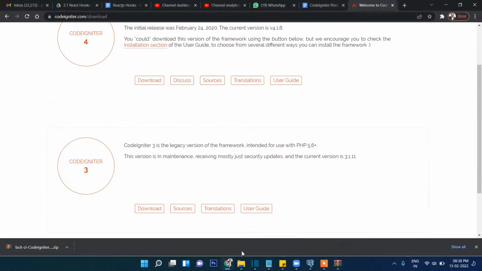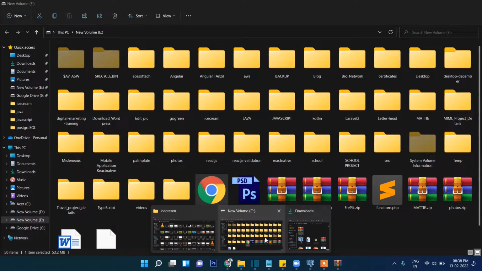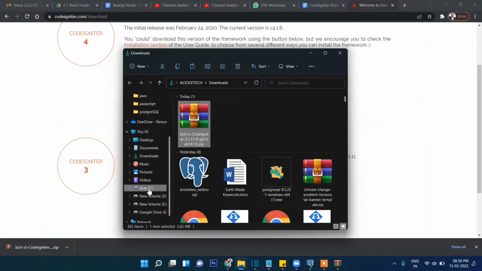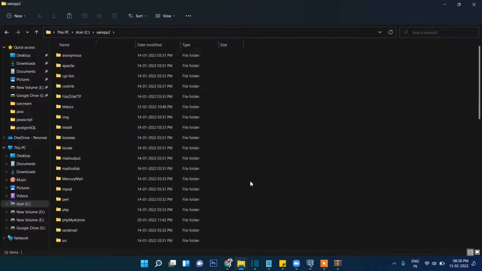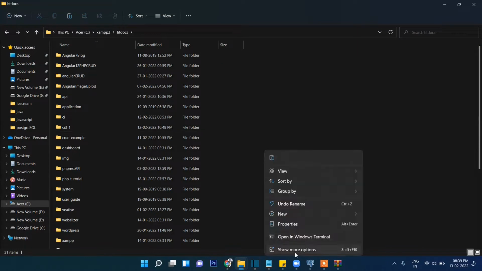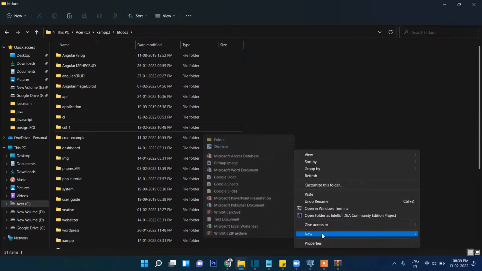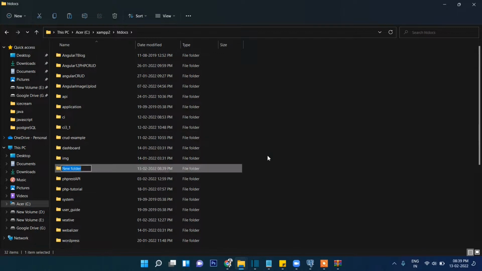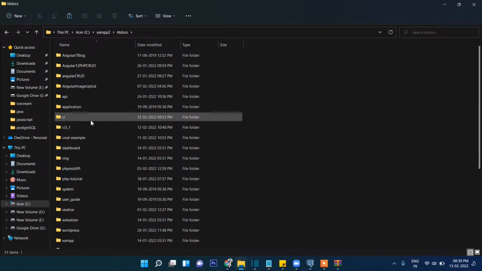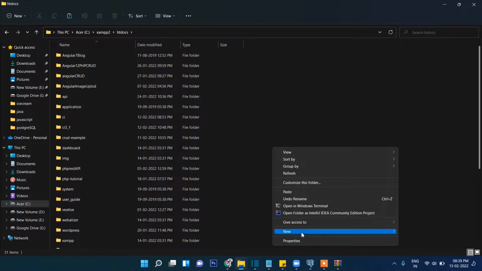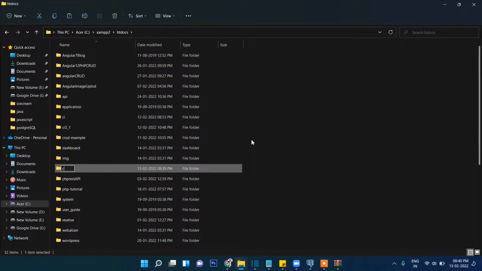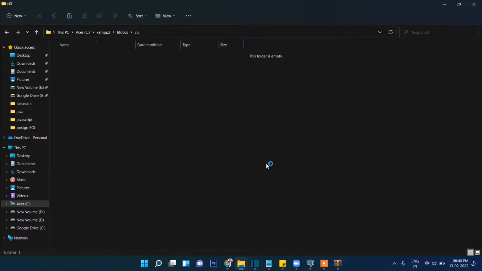So now it's downloaded, and I will go to my C drive and the XAMPP2 folder here. I'll create a new folder called CI, or CodeIgniter. Okay, there's already a folder called CI, so I'll create CI3, which means CodeIgniter 3. Let me paste this here.